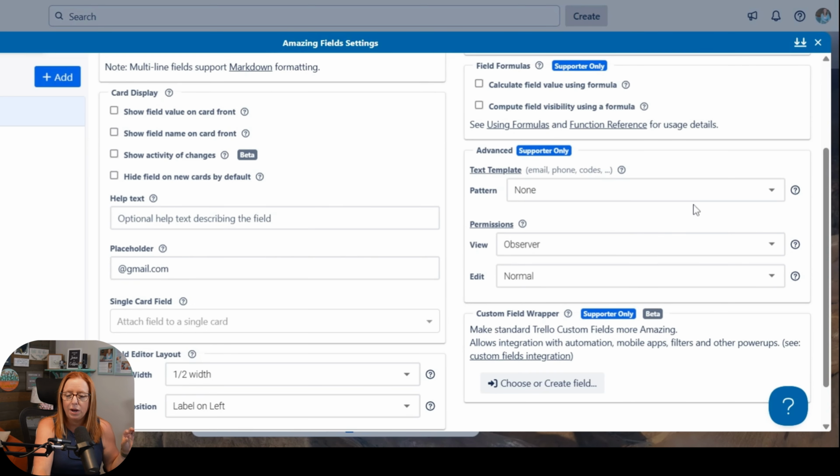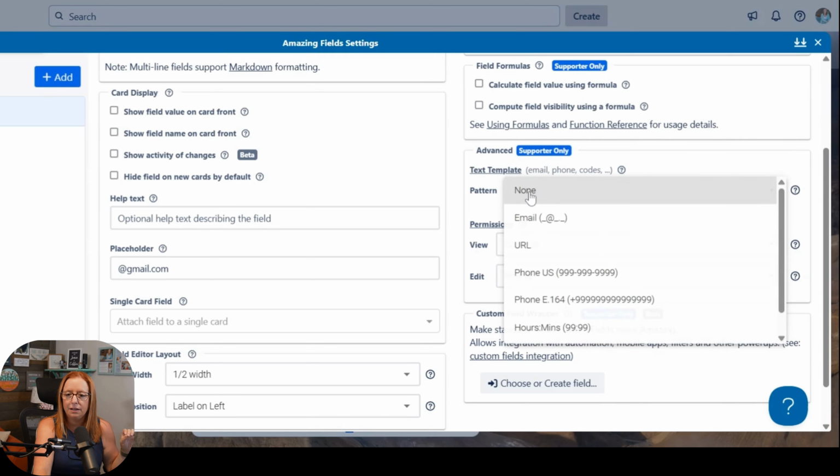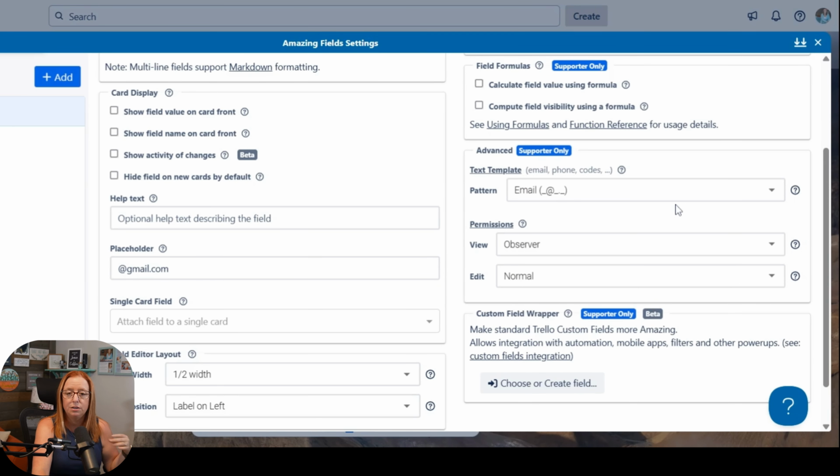Then he has ways that you can add different patterns. For example, this is an email, so we're going to say this should format like an email. And then we have different permissions here. This is based on who is able to view these fields and who is able to edit this field. So we can actually hide them based on somebody's visibility to the board.